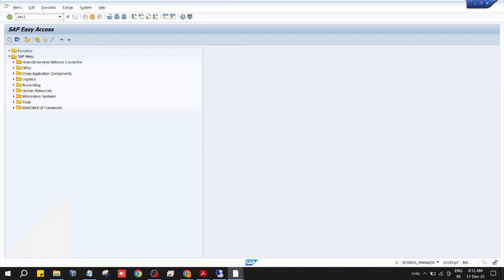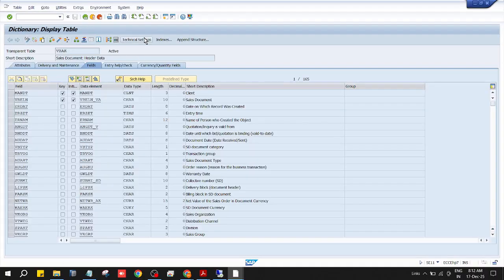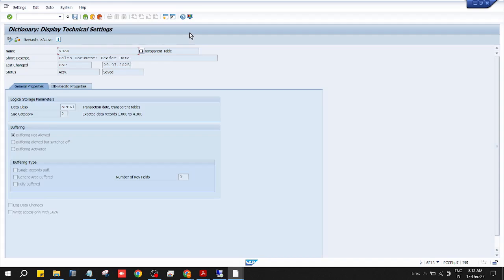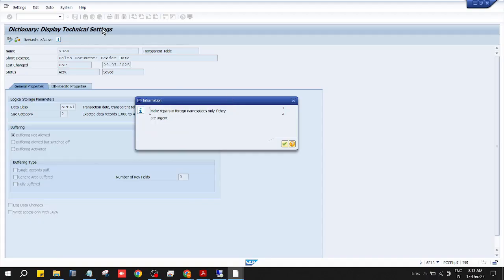So SE11, open the table in display mode. In display mode itself, for built-in tables also, you can go back. The direct T code for technical settings is SE13. You can do that. If you look at change mode, yes, we can change the technical settings of built-in tables I said. For this, access key not required, SAP permission not required, SAP already permitted.